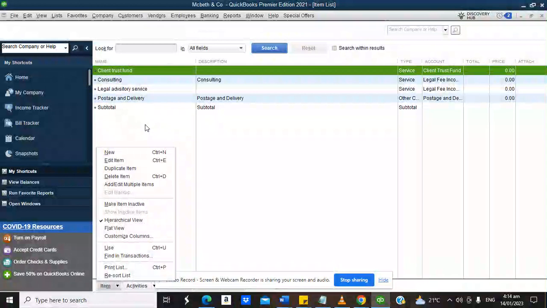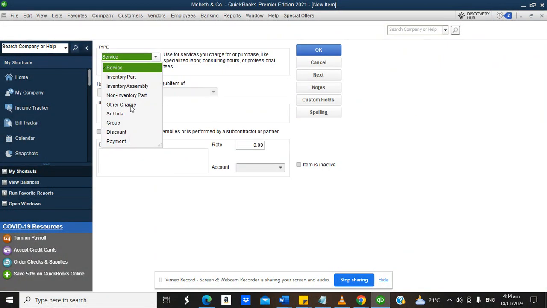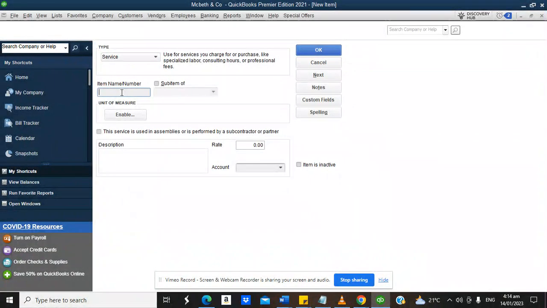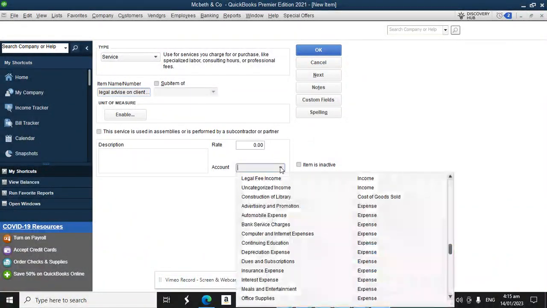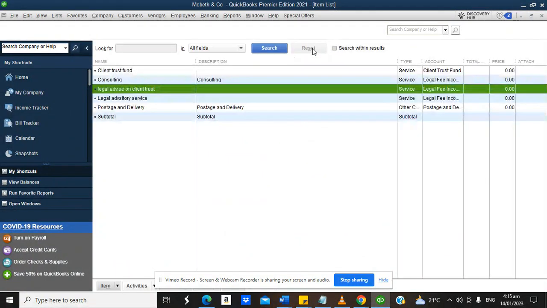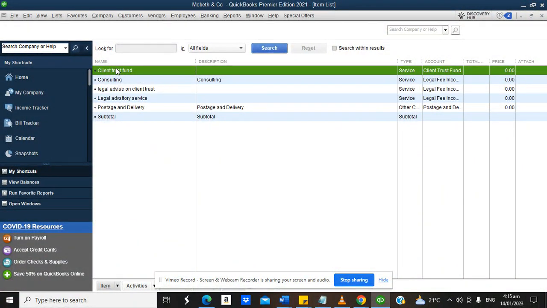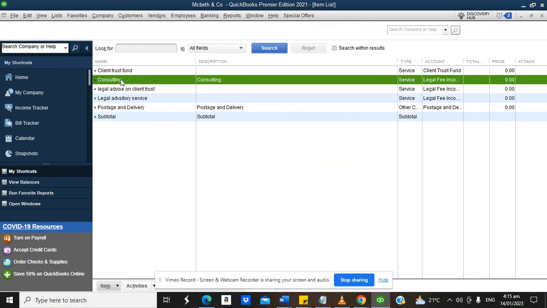So if you have services or charges for that service, you can actually add that to the system. So you can probably have legal advice on client trust. If they have to pay you to render that service, that's what you actually treat as legal fee income. So we have this set up already. This just describes how your inflows will be.